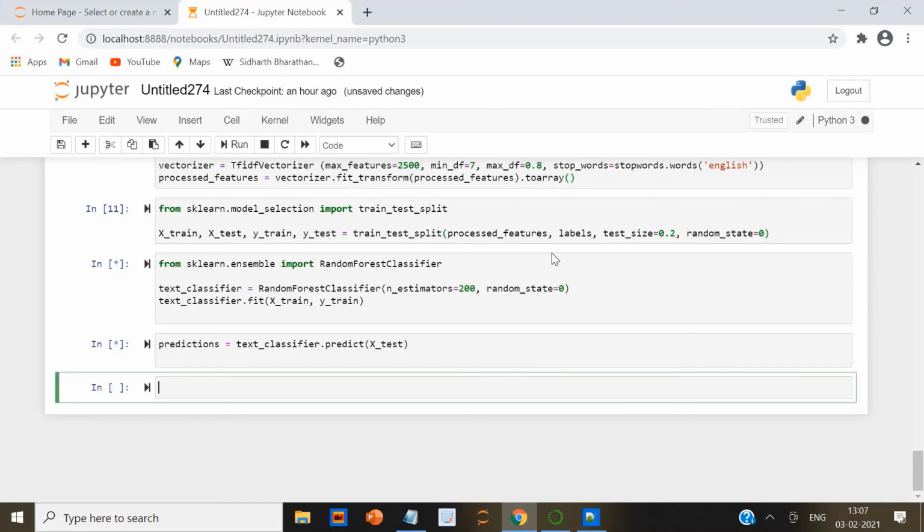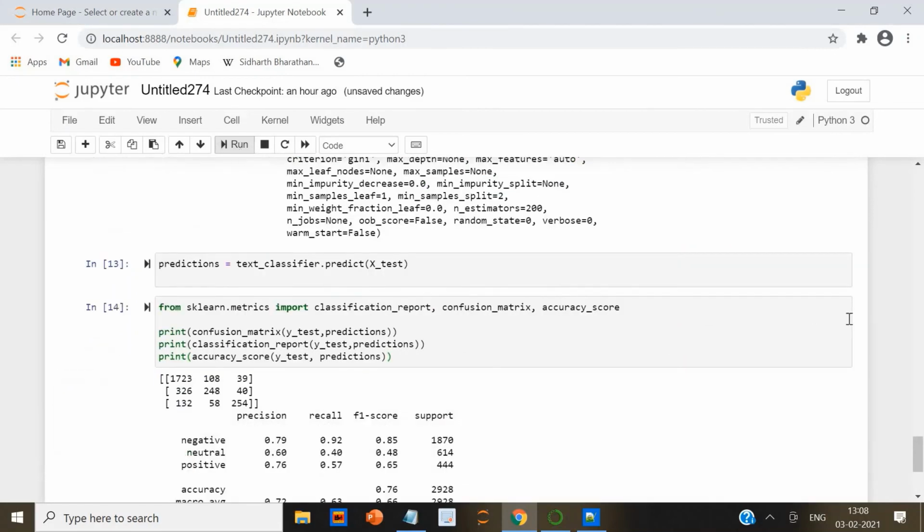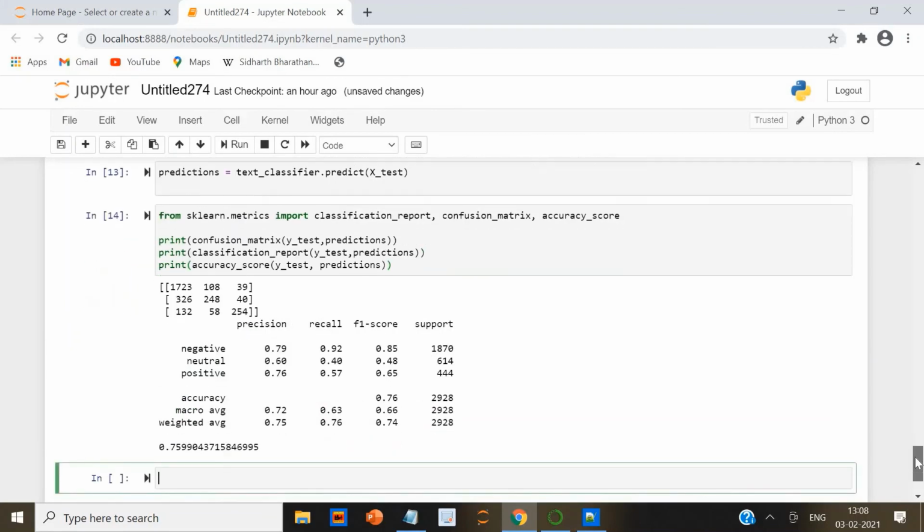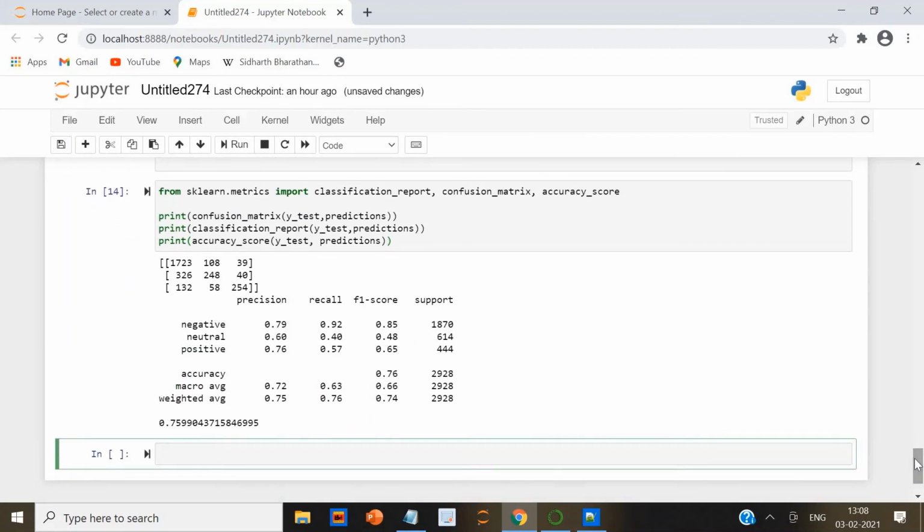Finally, to evaluate the performance of the machine learning model, we can use classification metrics such as confusion matrix, F1 score, accuracy, etc. To find the values for these metrics, we can use the classification_report, confusion_matrix, and accuracy_score utilities from the sklearn.metrics library. Let's write the script. The output of the script looks like this.